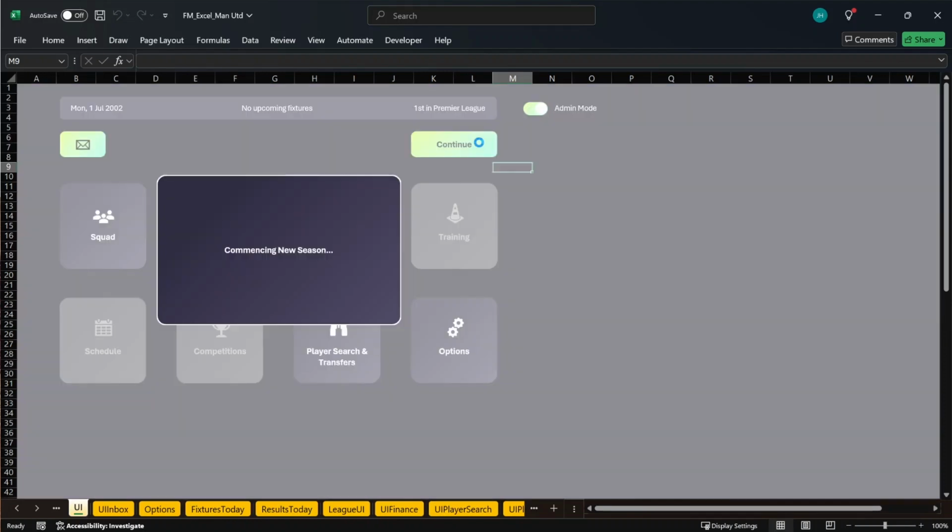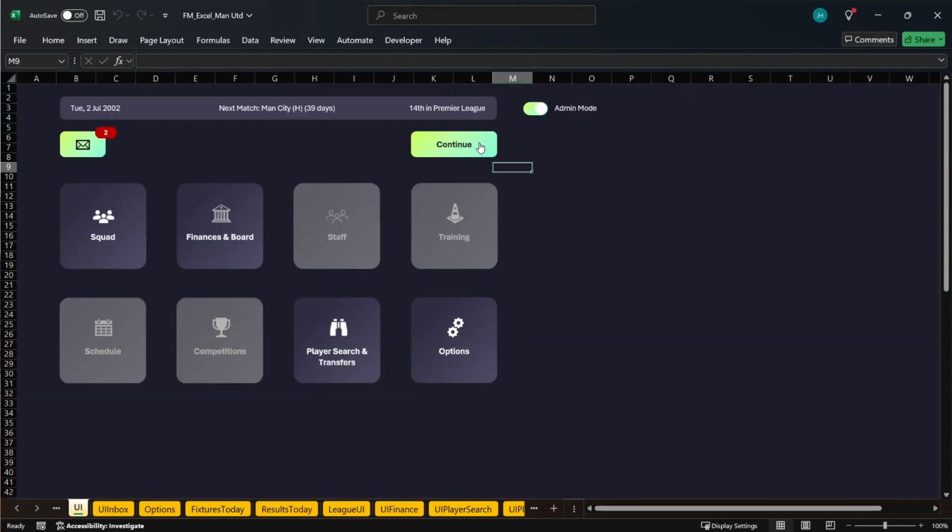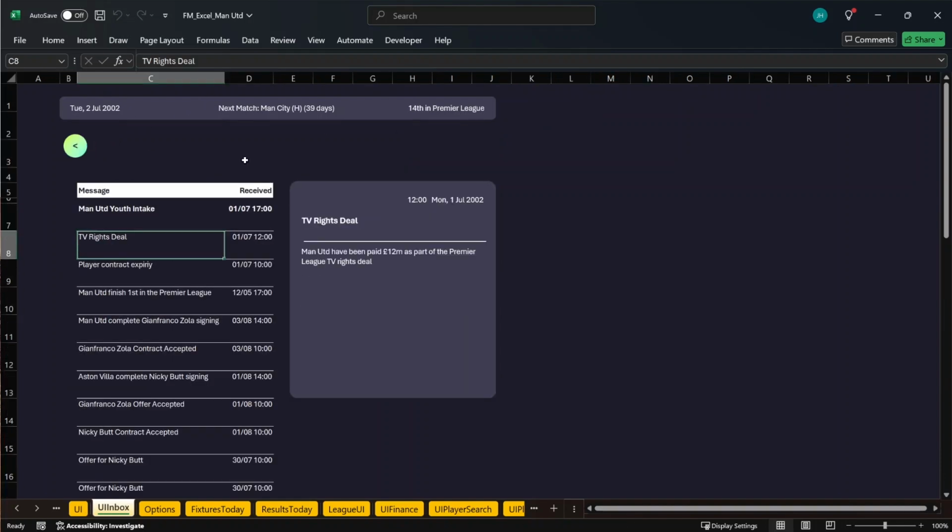So when you go on holiday, if you let it play through a whole season, it will come back at the very end of the season, and then it will force you to carry on until you hit go on holiday again, just because of that rollover, and there are news items coming in. So if we now take a look, this is the start of the new season. You can see the Premier League has reset. We're 14th at the moment, having played no games. There's a TV rights deal where we get £12 million, and we also see our youth intake.